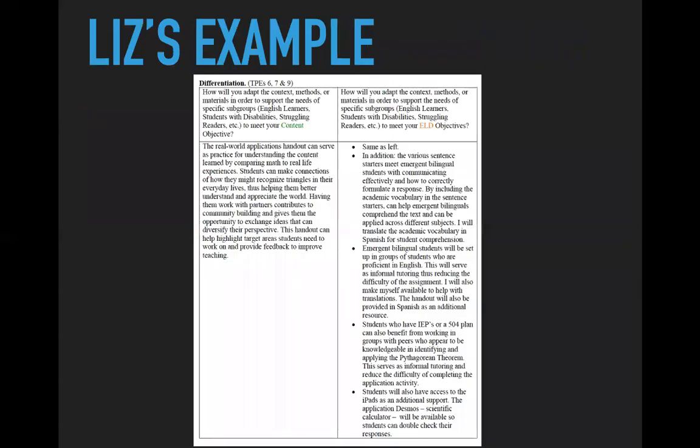So here's Liz's example again in her lesson plan. So you'll see again for the differentiation on the left side, these are accommodations or modifications based off of your content objective. And then on the right hand side, it's things to meet your ELD objective. The reason why the lesson plan template is written this way is because when you do the CalTPA during your phase 3, you always want to make sure that you are keeping your objectives in mind when you're developing these different components.